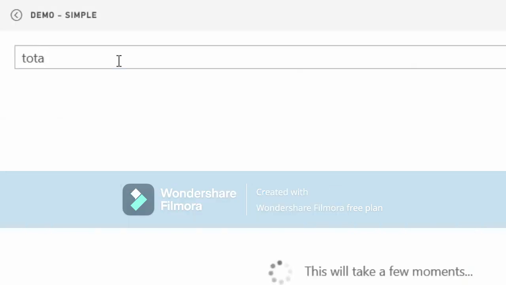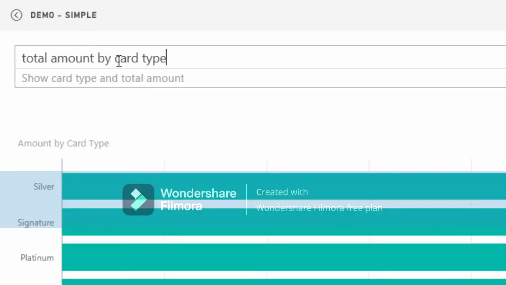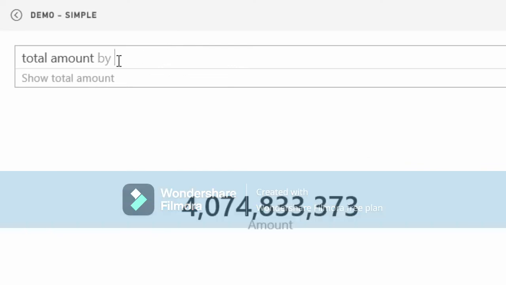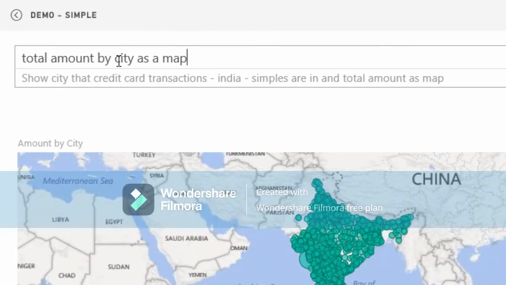Total amount. It shows me that number, but I want to break it down by card type. As I type, it understands the context because it knows our data set, it knows our column names, and it is dynamically generating this. Let's say total amount by city. In this case, it is giving it to me as a bar chart, but I can say as a map. And it does the job.